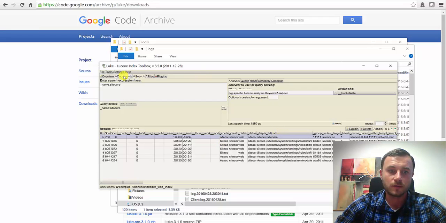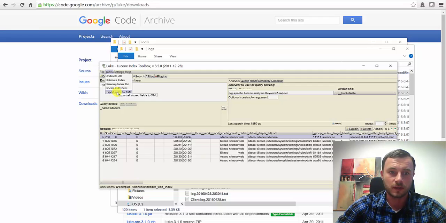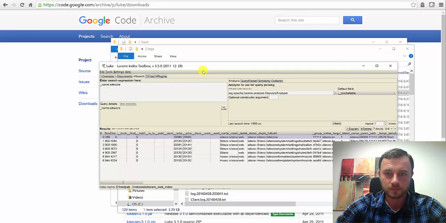Now Look for Lucene has another very useful feature, which is exporting the index in XML. Here it is. You can export the index in XML. So if you need to share the index or provide it to, let's say, Sitecore for troubleshooting purposes, you can export the index as XML, so they can take a look at the data stored inside the index.